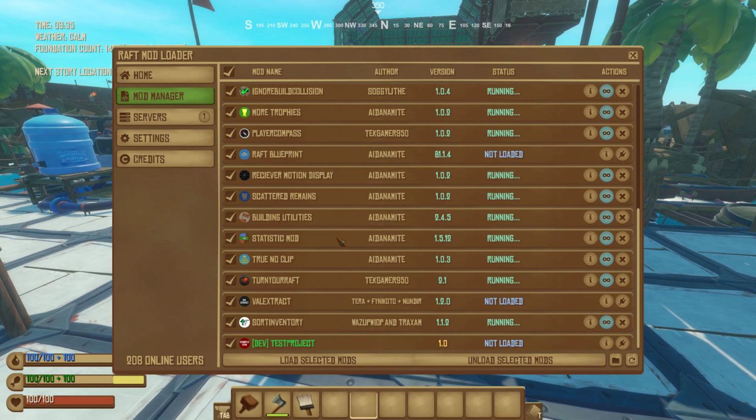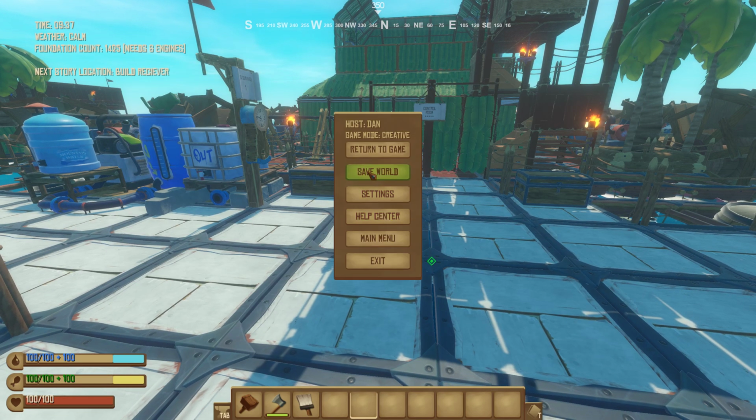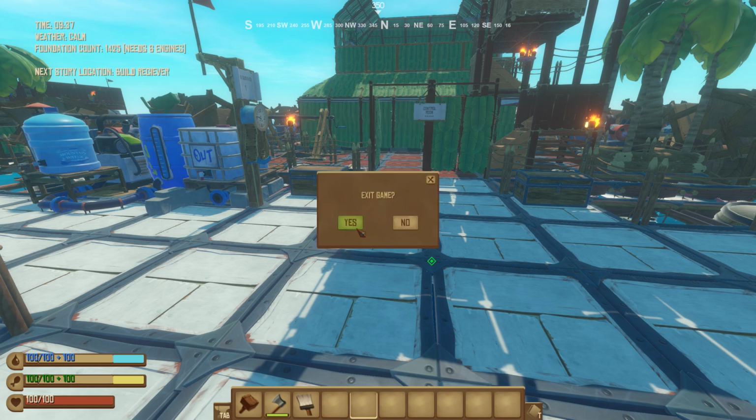Raft blueprint, unload that. Receiver motion display. That one is really nice and good. I don't know if the game is still.